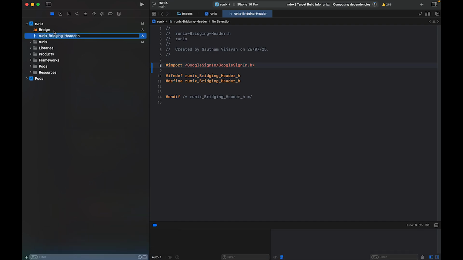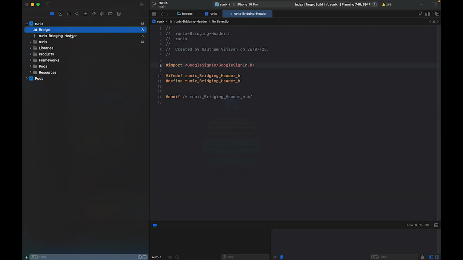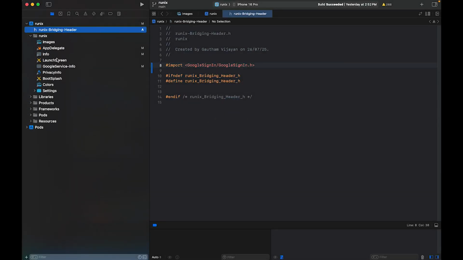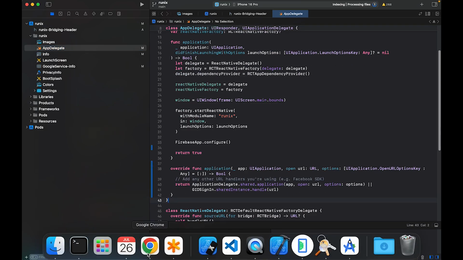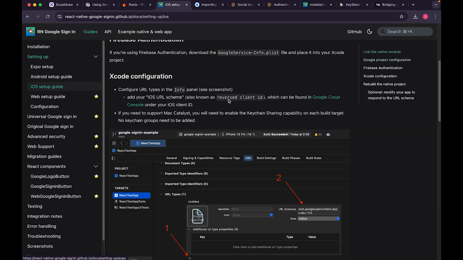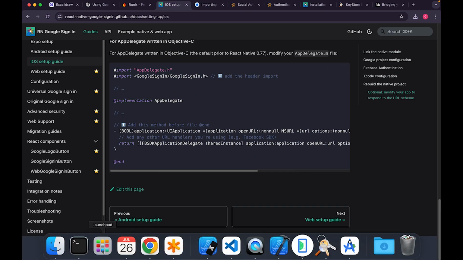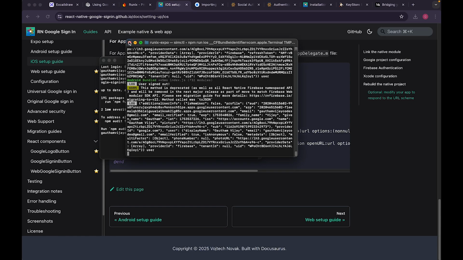One is here, and then let's delete. One is in the bridger file, and another one is within the app delegate. So for Android and iOS setup, everything is done. The next step is simply to run the app. Let's run the app. npm run Android, first Android side. Let's remove this.